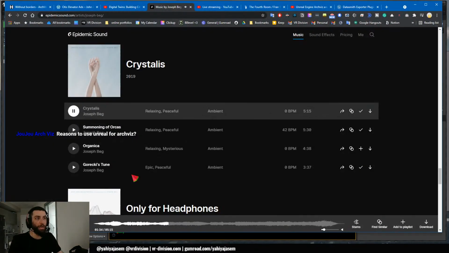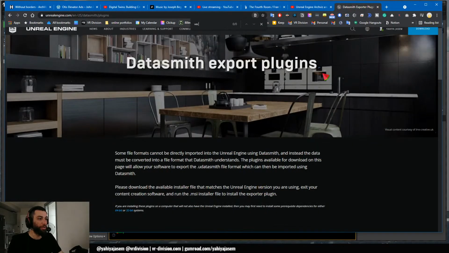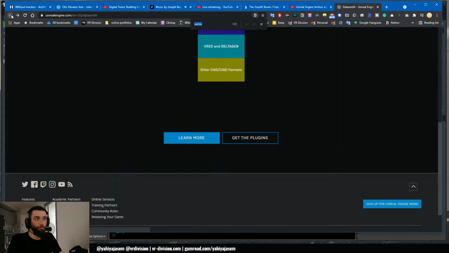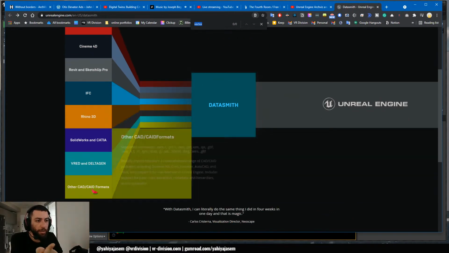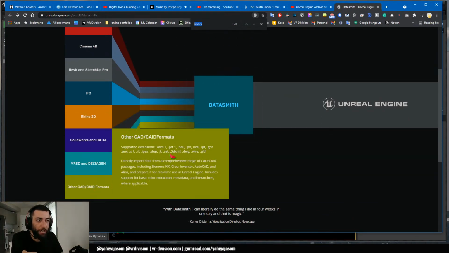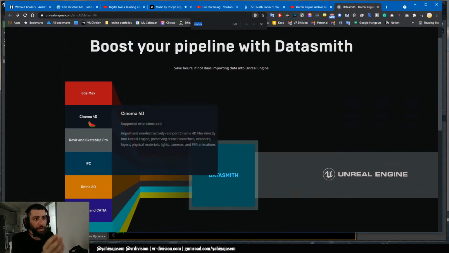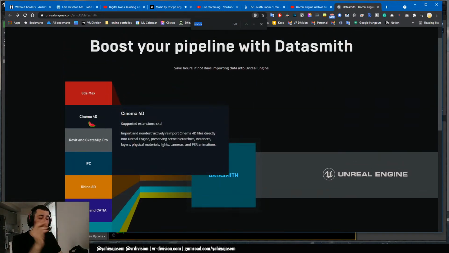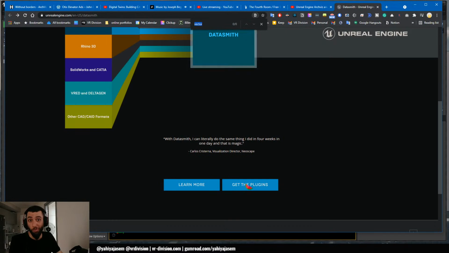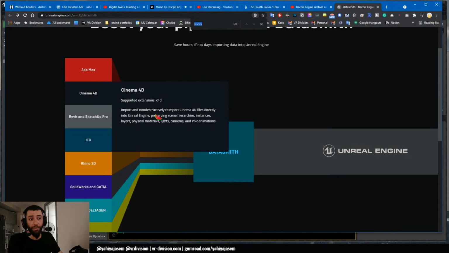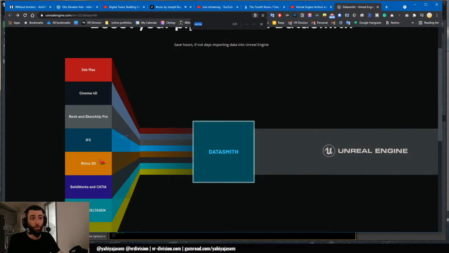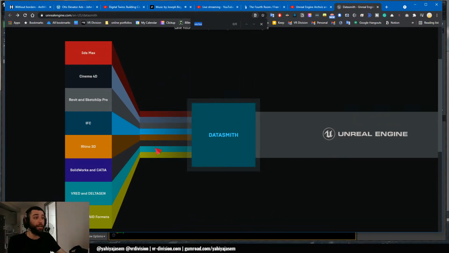So Vectorworks, do we have a Datasmith exporter for Vectorworks? No. But what if we go back a sec, do we see any Vectorworks here? I don't know. There are all of these extensions, and in the case of Cinema 4D, for example, there is no exporter you can download, but Unreal Engine can import native Cinema 4D files, and the same could be true for other tools. So that's that.